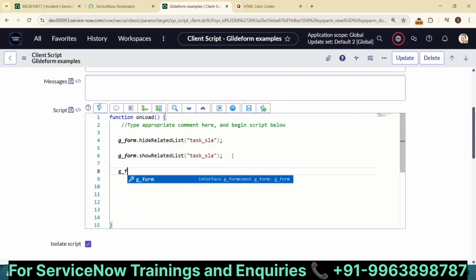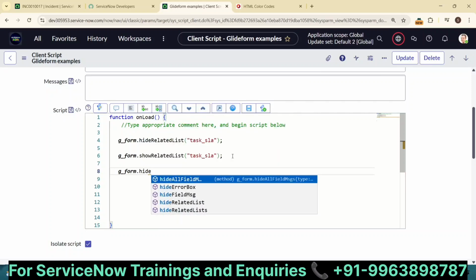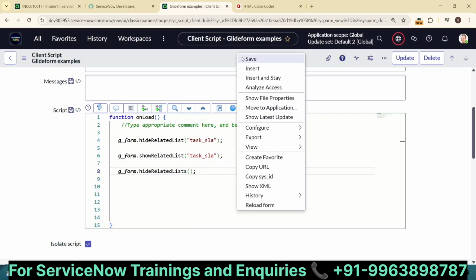G_form.hideRelatedLists. We are using plural here. You can see lists, bracket open, and we don't need to mention anything here. If you are hiding all the related lists, then you need to use only the braces. Save this record and see what happens.